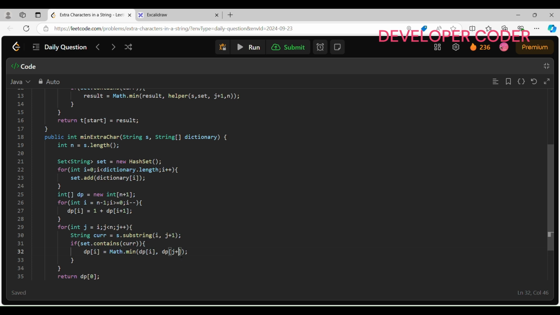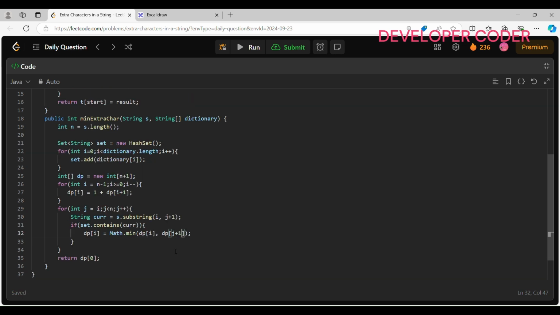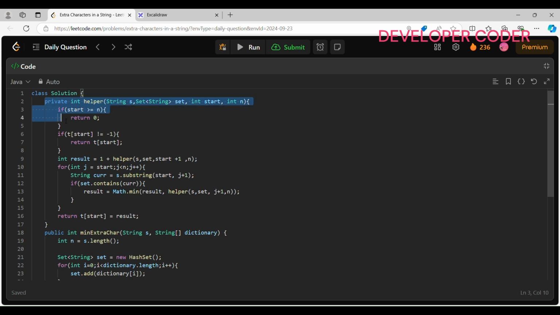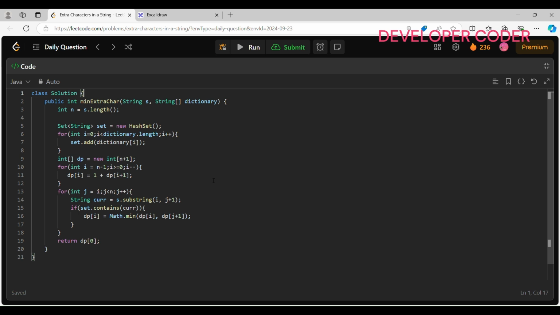Okay, I will do the dry run on this dp as well. So just wait. This is done, and now we don't need this part. That's it, we don't need it. So now see, I will just delete it. That's it. I changed my recursion memoization code to this dp code. So I don't think we need anything else here.